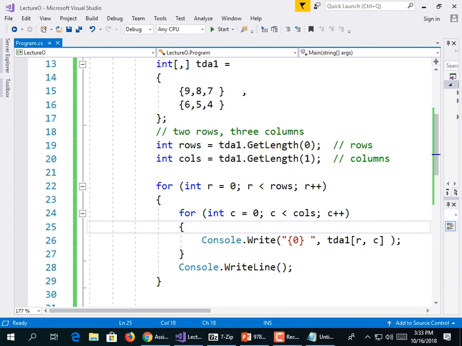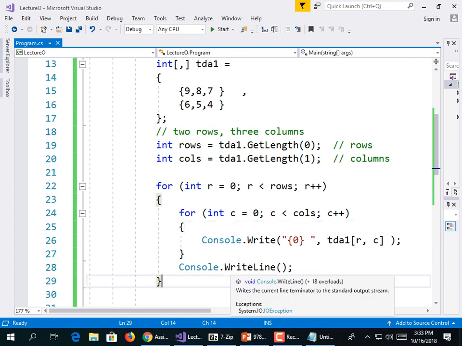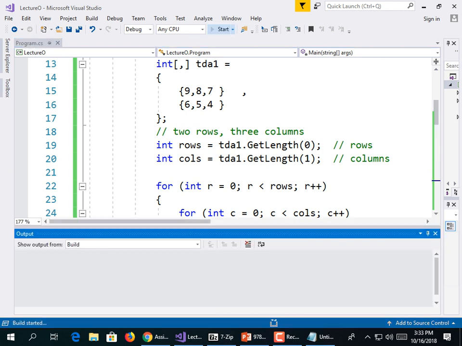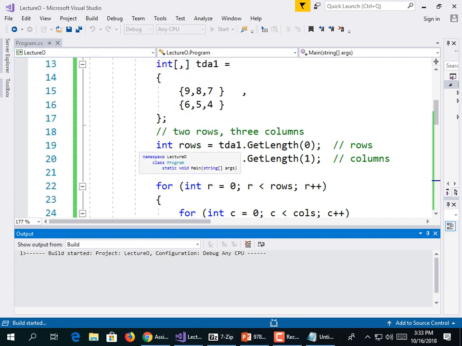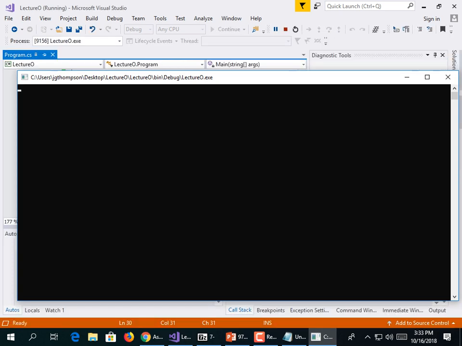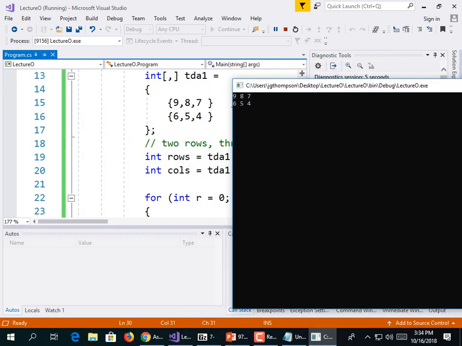Anyways, this is our code. Pause it if you need it. Let's run it. Let's see if it works. But I'm going to add a Console.ReadKey at the very bottom. All right, and there's our itty bitty array 987654, just like we declared it.